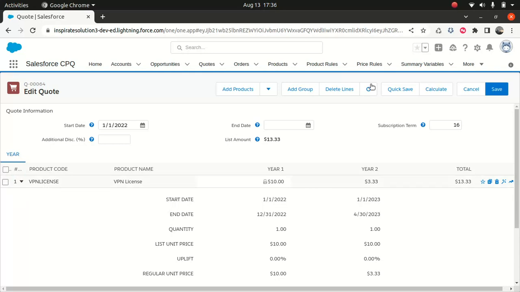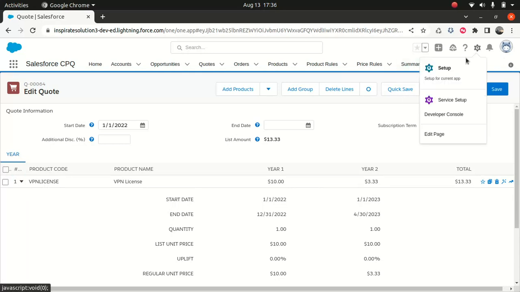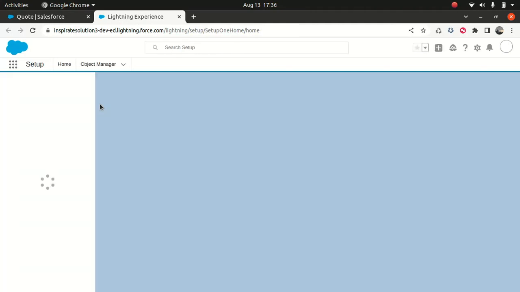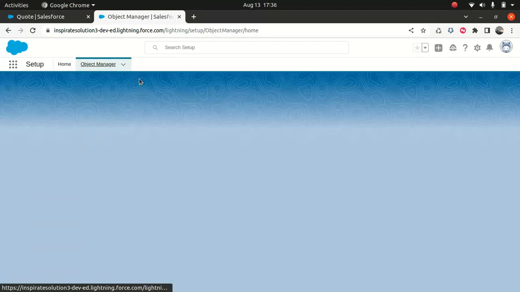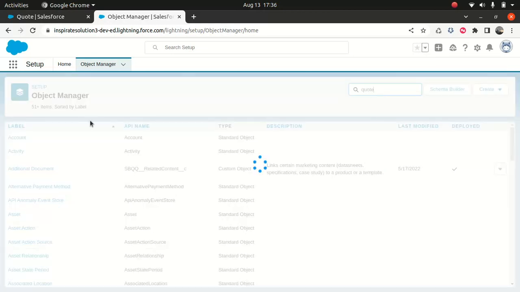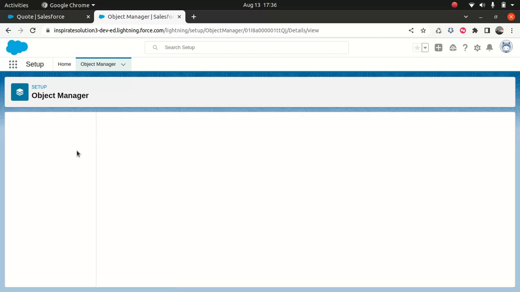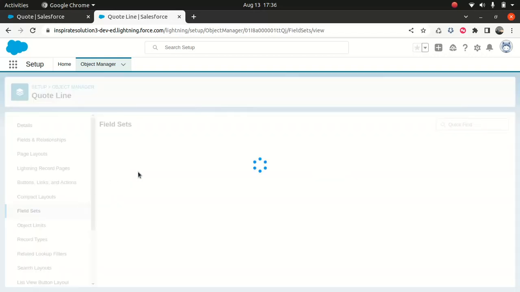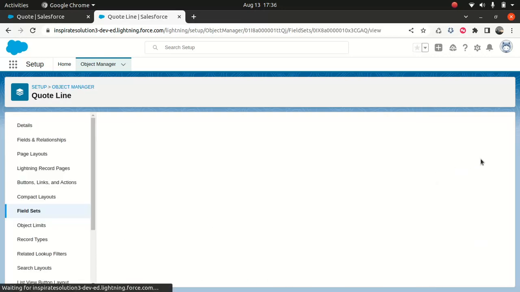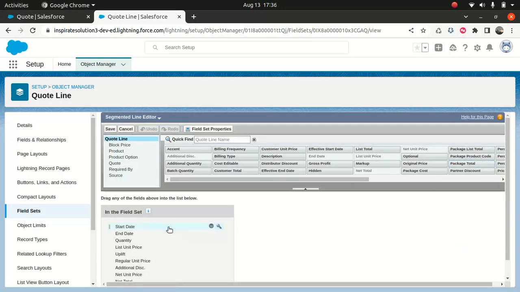To get that option, all you have to do is go to the setup, and go to the object manager, and code lines, and a field set. You just go to this segment line editor. If you don't see the end date here, just drag it from this down. That's all you have to do.